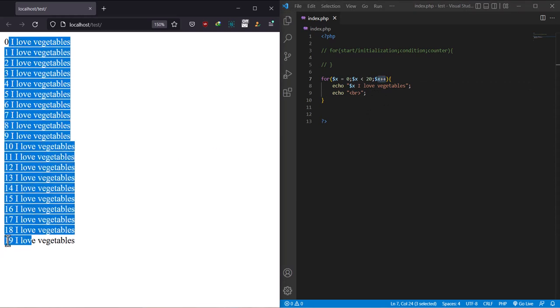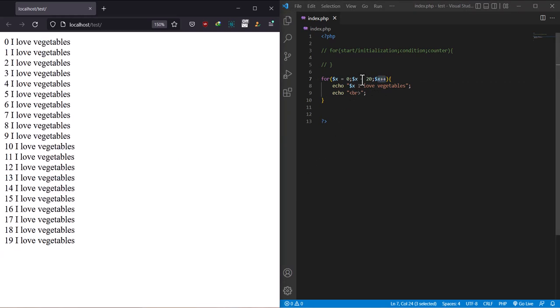So it does it all the way up to 19. This is 19 because it says it should be less than 20. If you put equal to, which means it should be less than or equal to 20, then we'll have it count all the way from 0 to 20.